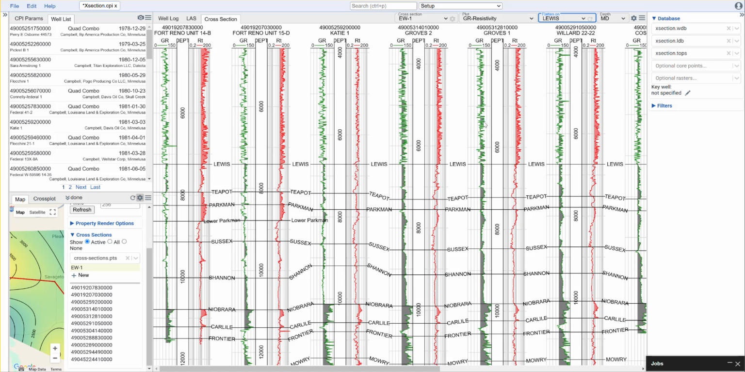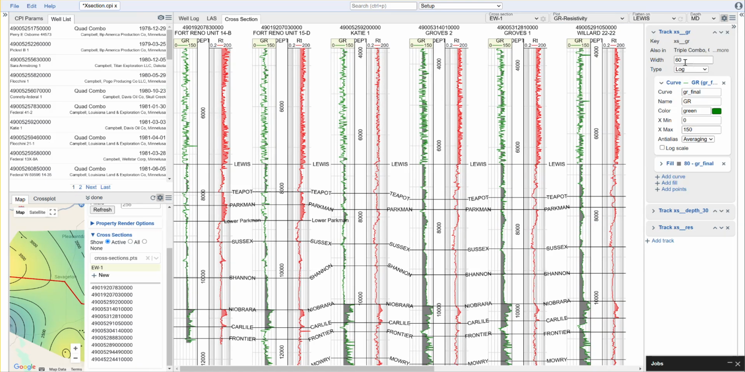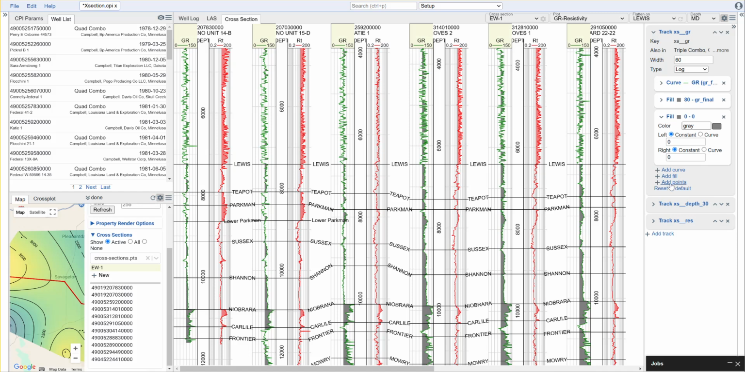Let's say I don't like the color here on my gamma ray. I want to add some more shading. I can just click the settings icons here. Let's say I want to add a new fill.